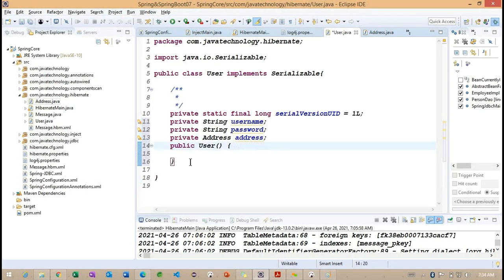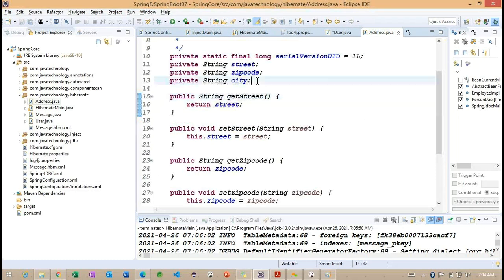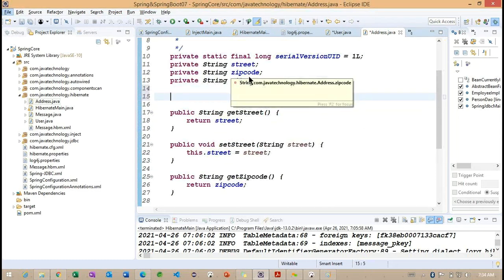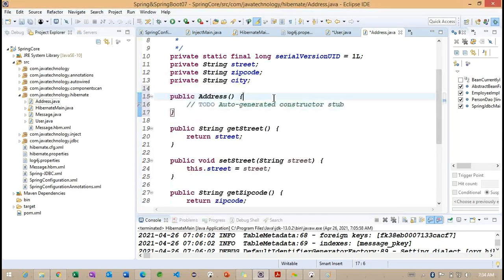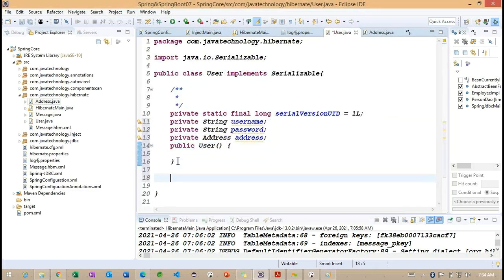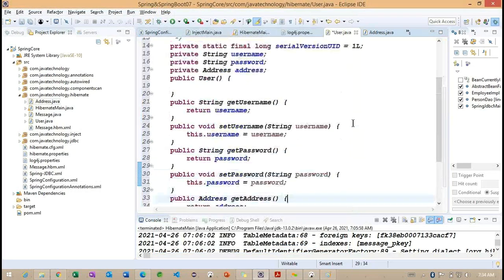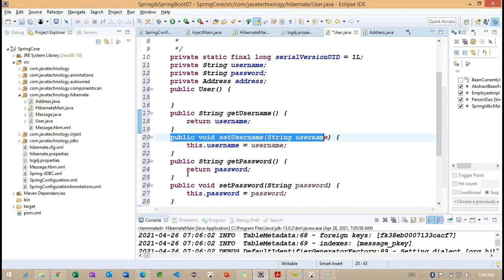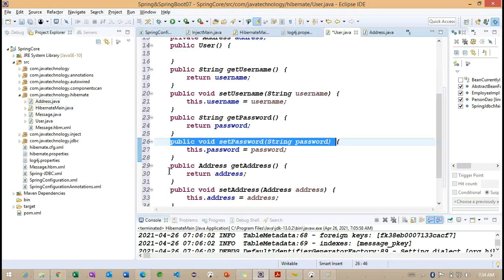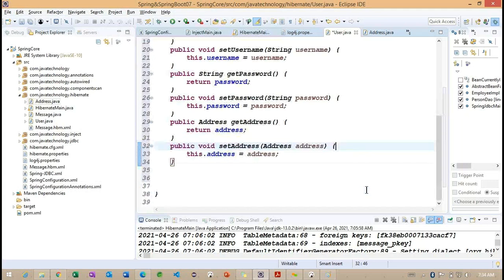Back to this particular user section. Now, okay, let me generate the default constructor. So this is the default constructor. Address class default constructor. Now I want to generate setters and getters here for this particular user class. Now you can observe: get user, set user, get password, set password, and address here. So these many methods we are having here. This section we are going to call setters and getters.